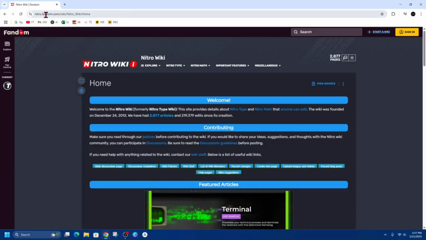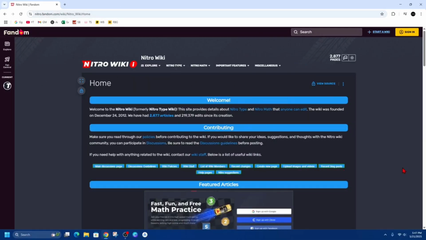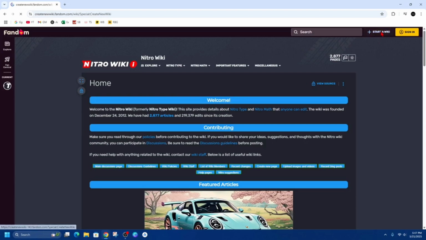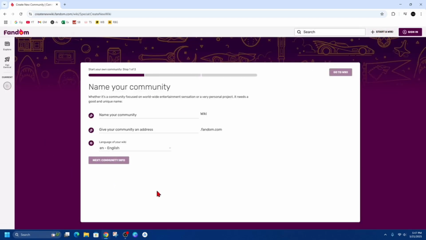Alright, so what we need to do is head on over to nitro.fandom.com. You'll come to a page that looks similar to this. From here in the top right hand corner, it says sign in or start a wiki. Go ahead and click on the plus icon, start a wiki. And now you're going to be brought to this page where it says you can start your own community.